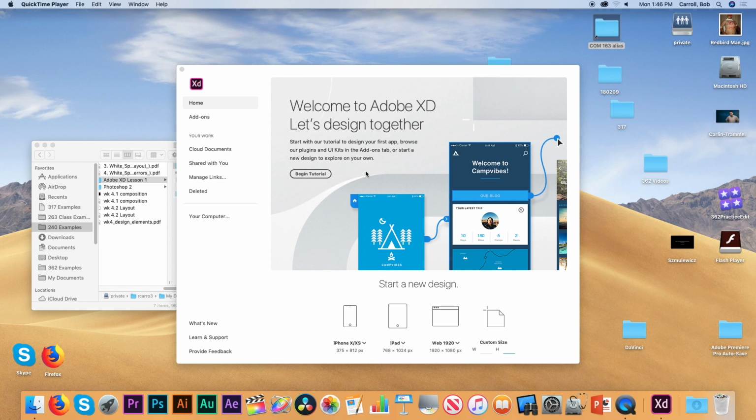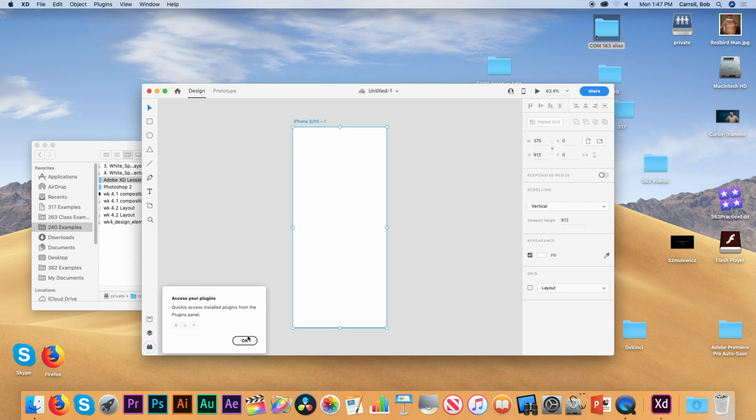Okay, we're starting our Adobe XD tutorial 1. First thing we need to know: once you open XD, make sure you're on Home, and we're going to start with the iPhone XS. Double click that and click OK.